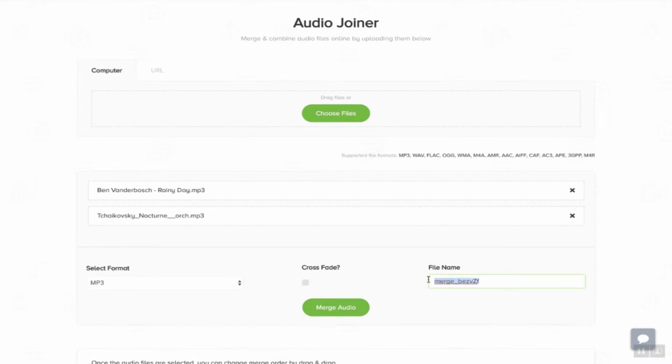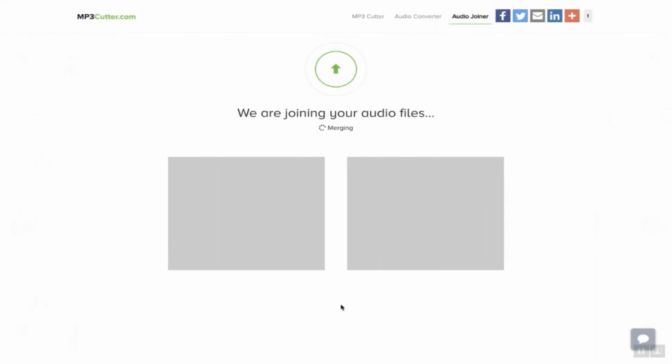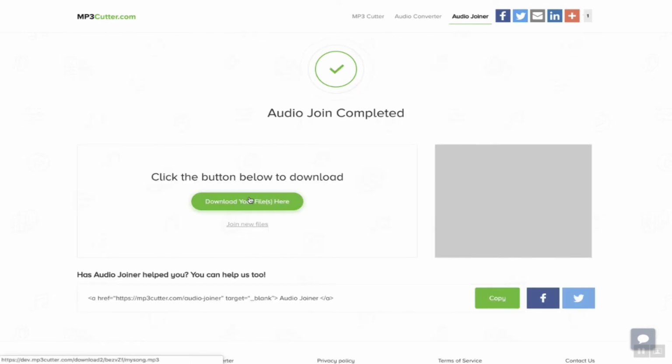You can also choose a name for the merged file, and when you're done, simply click on the Merge Audio button here. As you can see, my audio files are being merged, and once the file is ready, simply click on the Download button to download your file.